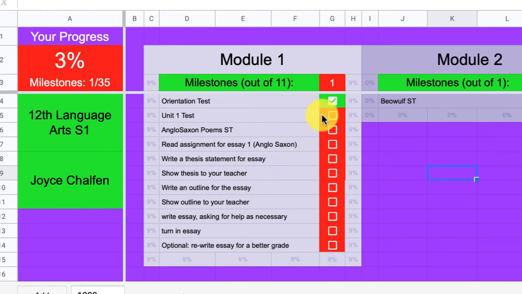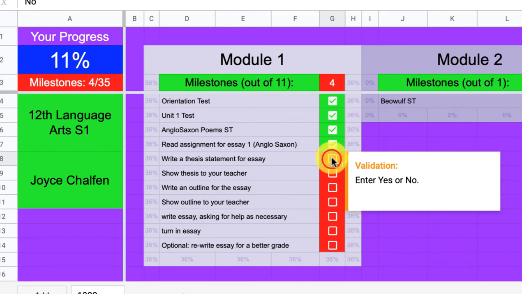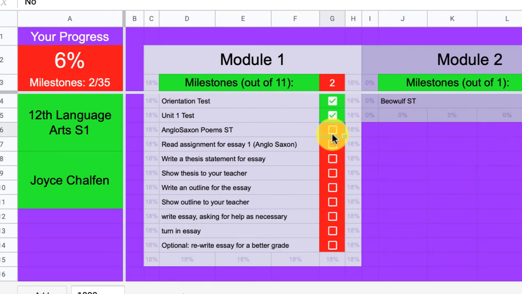And notice that each time you check a box, I'm going to go ahead and check Unit 1 test, even though I haven't technically done it. And that number just went up. That's the number of milestones I've achieved, and that's counting my progress. My total progress just went up to 6%, and I've achieved 2 out of the 35 milestones for this particular class. Each time you check progress, it'll count up your milestones, and that number will keep going up. Now, I'm going to uncheck all the ones I haven't done. I, as Joyce Chalfin, have only done the orientation test.